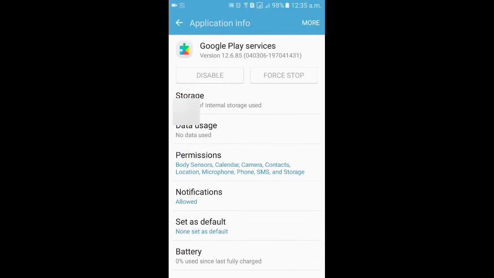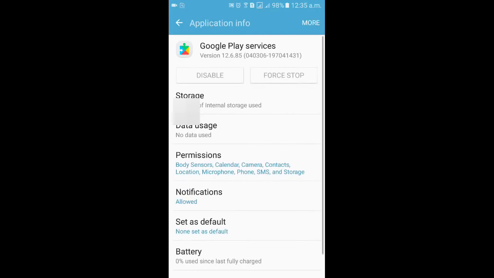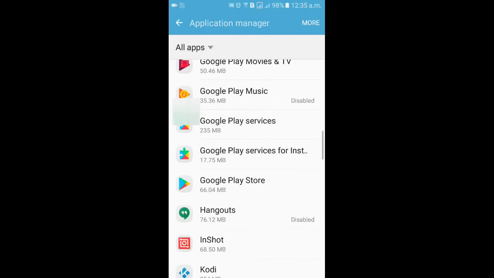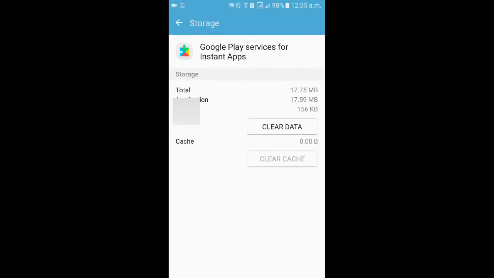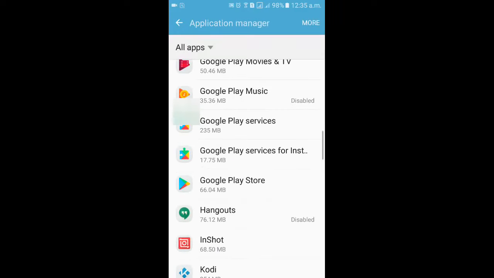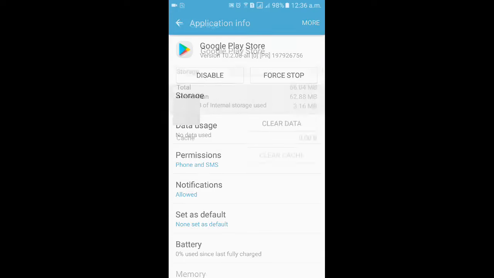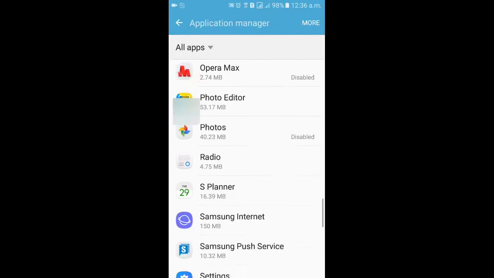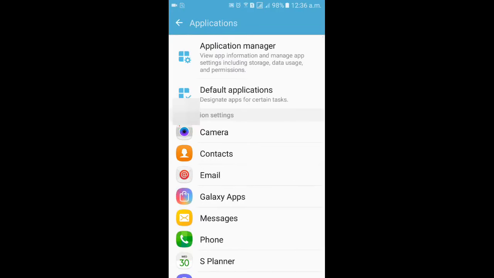You're going to go to storage and then you have to clear the cache. Go to the Play Services storage and clear the cache. Go to the Play Store, storage, and then clear the cache. So you can clear the cache for all the Google services. If you have several other Google services that you are using, you can clear the cache. Go back and try installing the application. That should fix your issue.